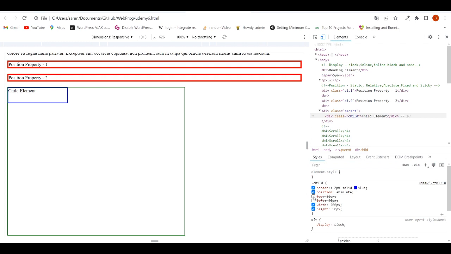So when I enable this top 20 pixels, then from its original position it will be moved 20 pixels, right? And when I enable left 40 pixels, from its original position it will be moved 40 pixels from left to right. Okay, is this clear? So what is the absolute positioned element? Absolute positioned element will be positioned with reference to its ancestor element, whichever ancestor element has the position relative. In this case, the immediate ancestor, parent itself, has position relative, so it's easy.